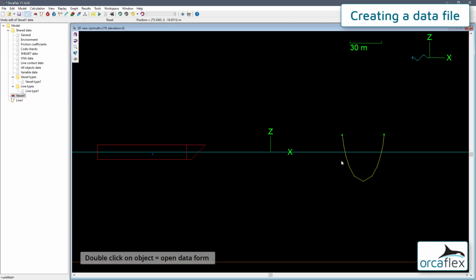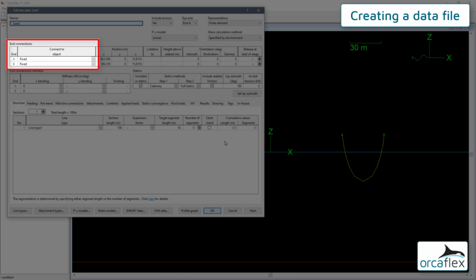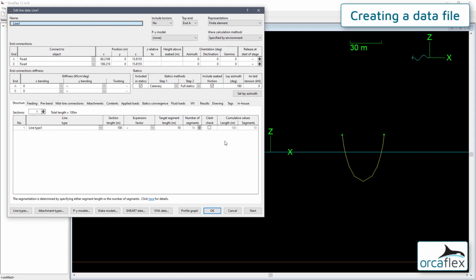I'll double click on the line in the 3D view to open up the line data form, and this line data form shows that we have 2 connection points for a line, end A and end B, both of which initially say fixed. This means that the line is fixed at both ends relative to the global coordinate system, we'll change the connection at end A to vessel 1.